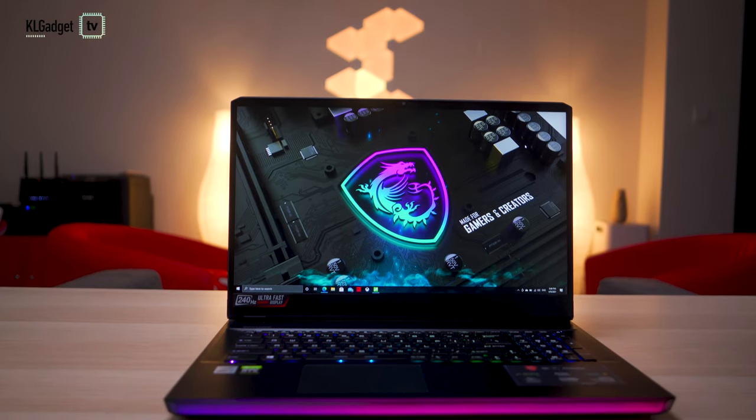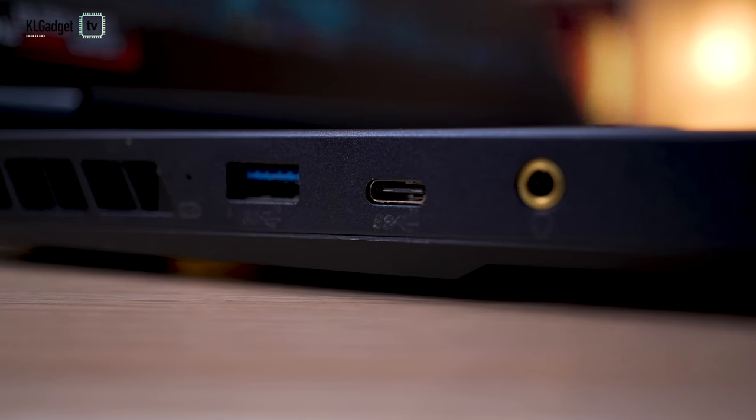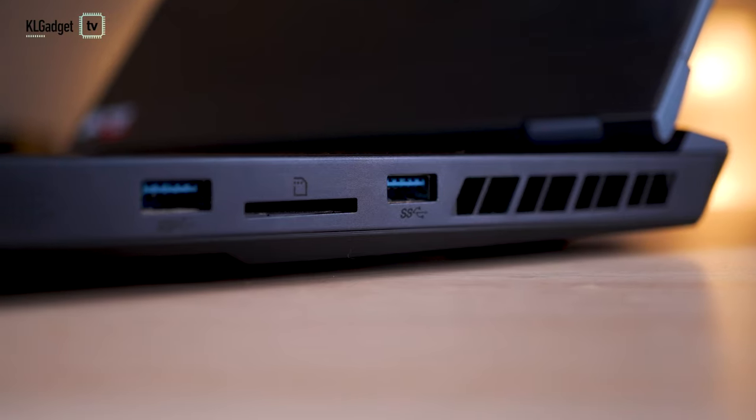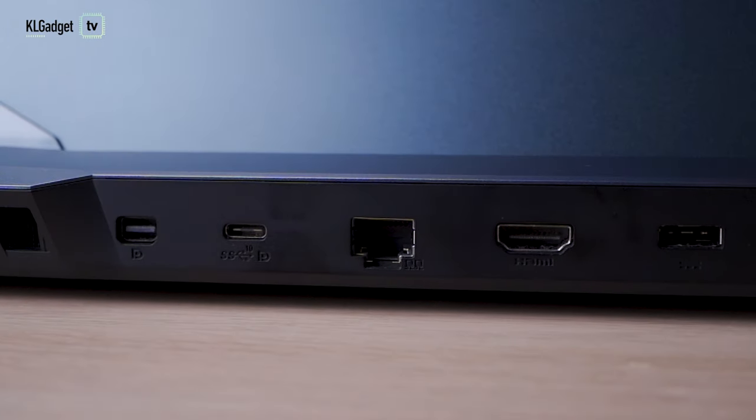The G76 Raider comes with an abundance of ports. Among them, there is a USB-C 3.2 Gen 2 X2 port that delivers up to 20 gigabits per second of data transfer speeds. You also get a high-speed SD card reader that is extremely rare on gaming laptops, and 3 display outputs on the back.